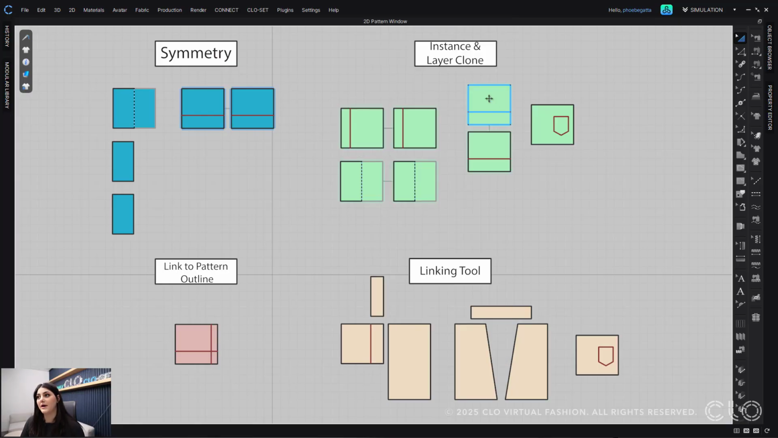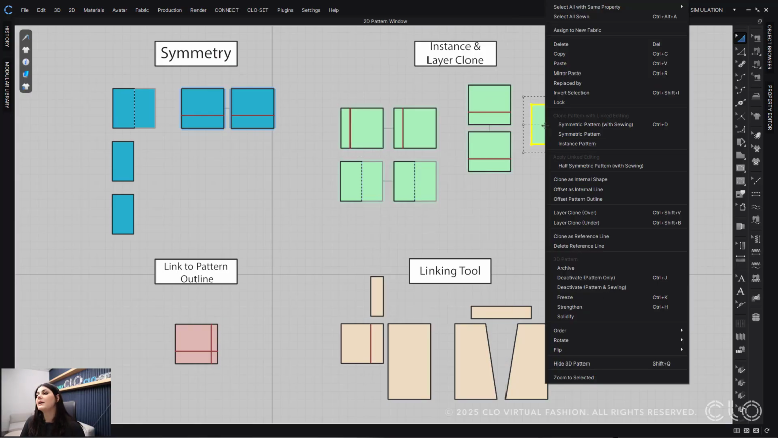Also, you can select a pattern, right click, and you'll also see your options for layering clone. This is also really great. This is how, when you layer clone stuff, they're also linked together. So what happens to one will happen to another. So you can layer clone over or under.